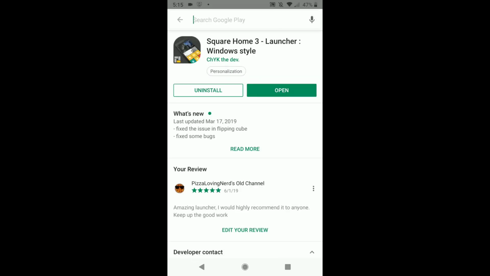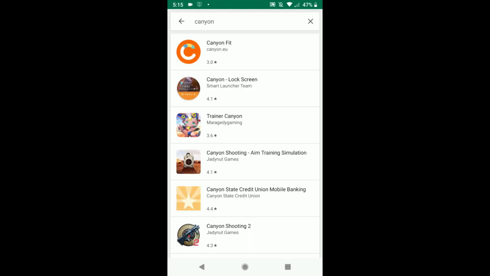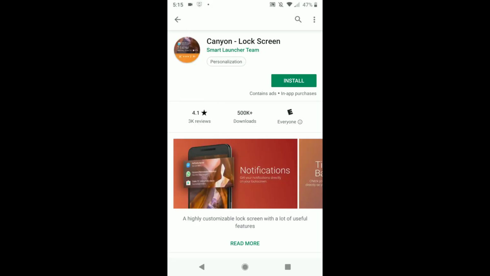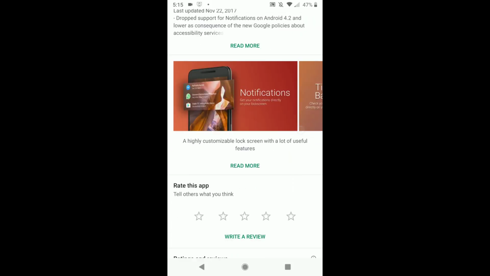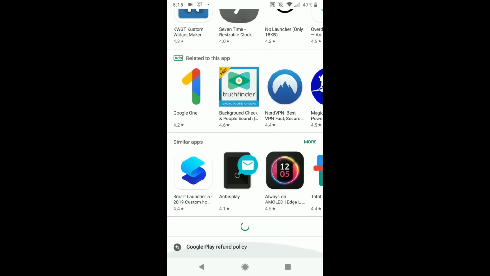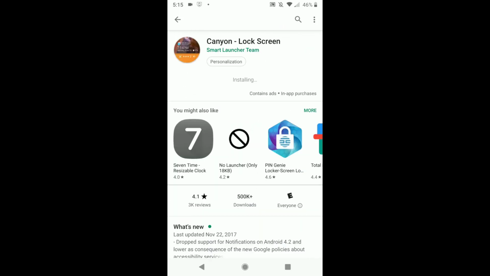Now I do not usually recommend custom lock screens. They're insecure and they are usually riddled with ads, but I found a good one that is in the style of Windows Phone. It's called Canyon Lock Screen. Now it does have ads by default, however, Pro is pretty cheap, so I'd recommend getting Pro for it if you want it. And it will download.